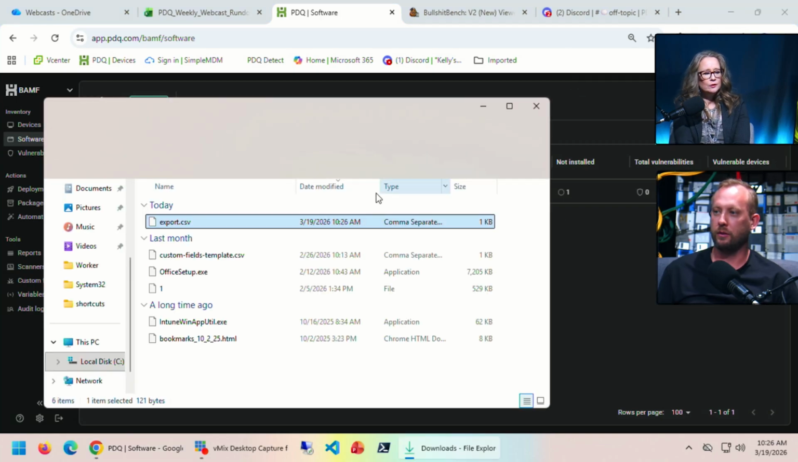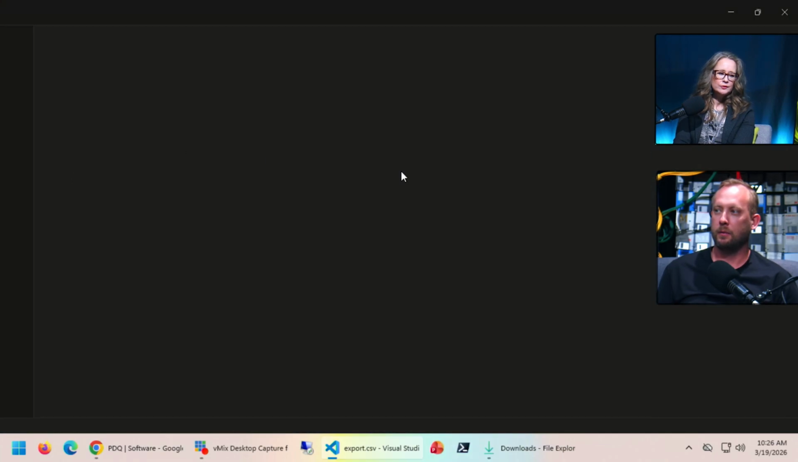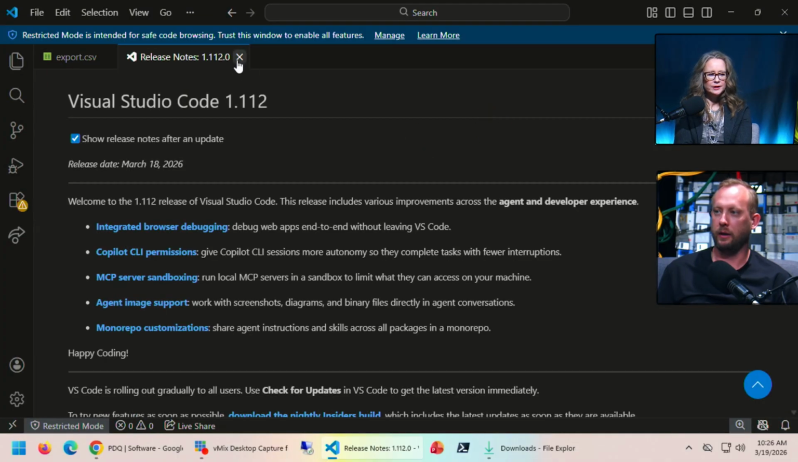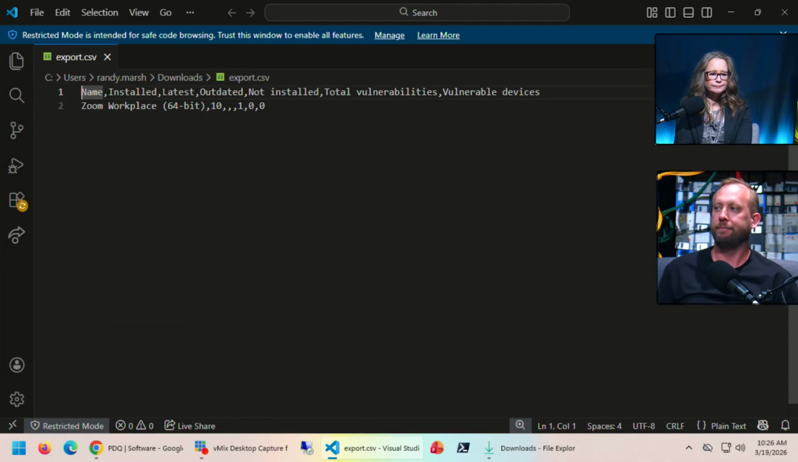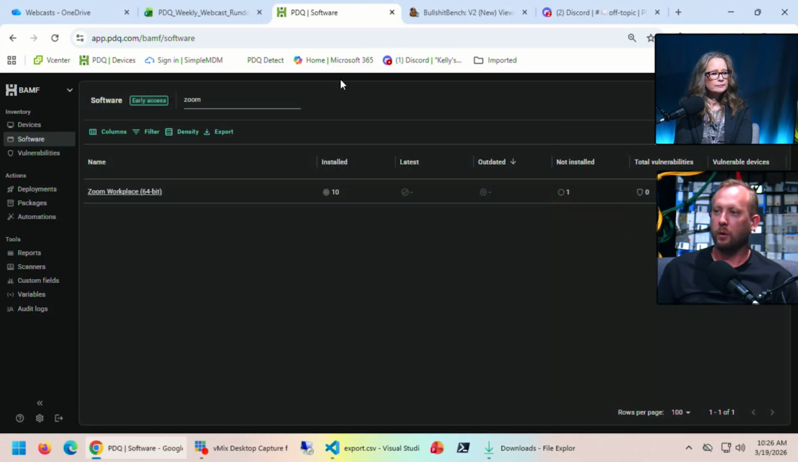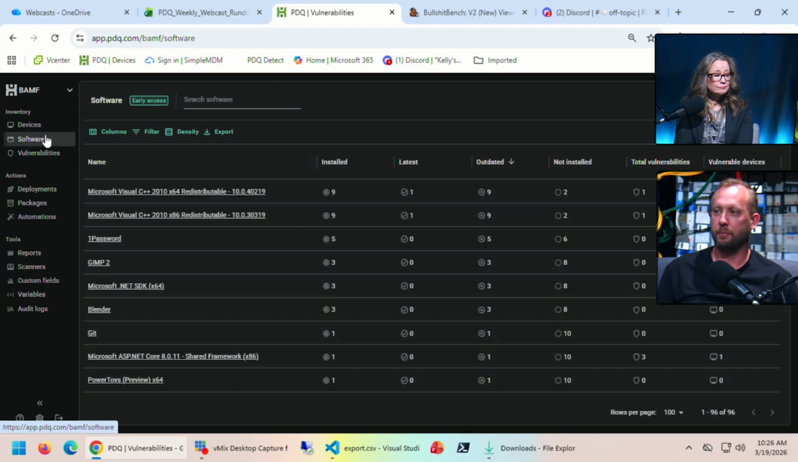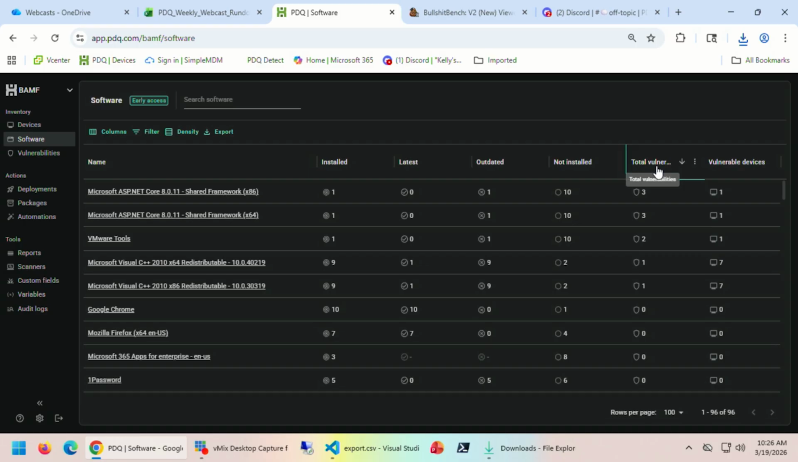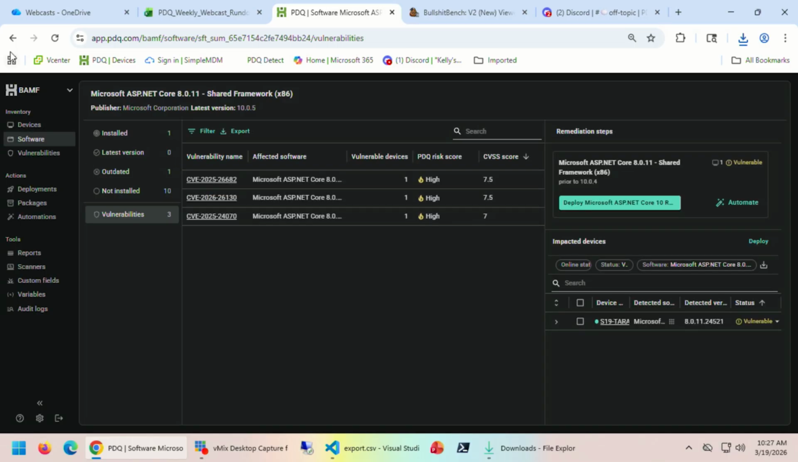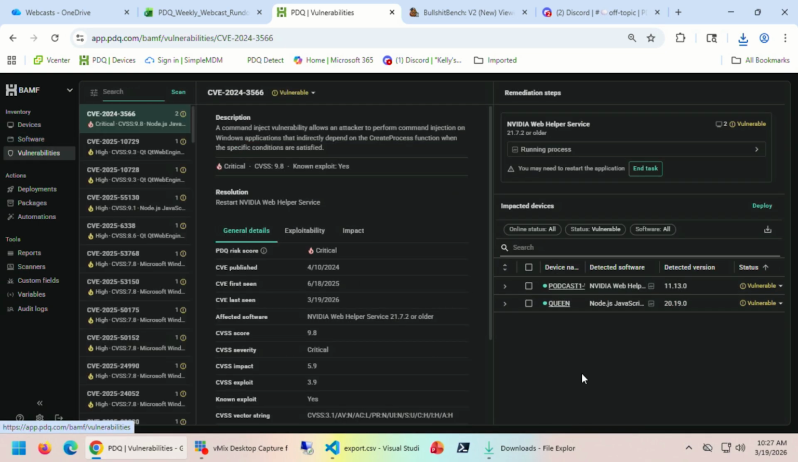So if the CEO says, I want to see all the software groups in your entire environment, I could make reports right off of there too. What else can we do from here? I can see vulnerabilities. I can sort by the top vulnerabilities in my environment and how many vulnerable devices. I can click on that, and I can remediate those vulnerabilities right there, should I want to. This is going to look very similar to this view.